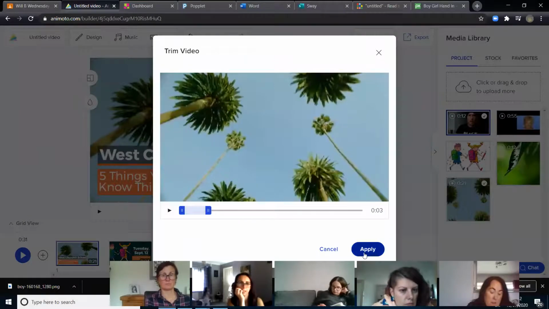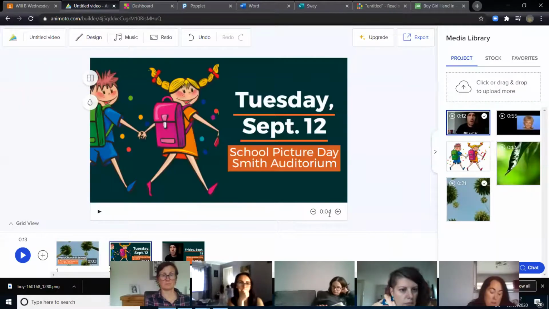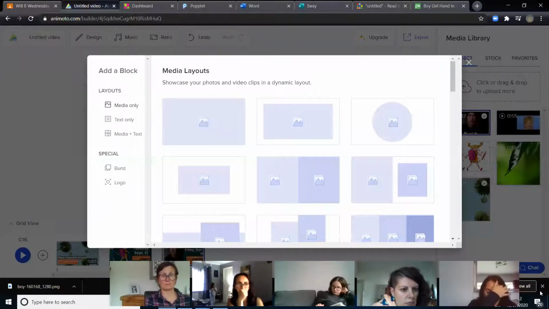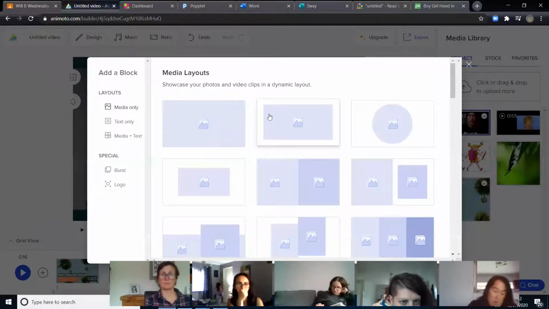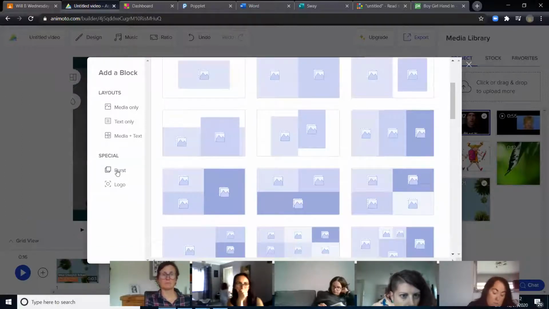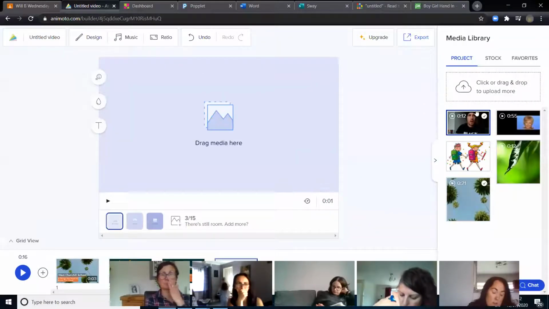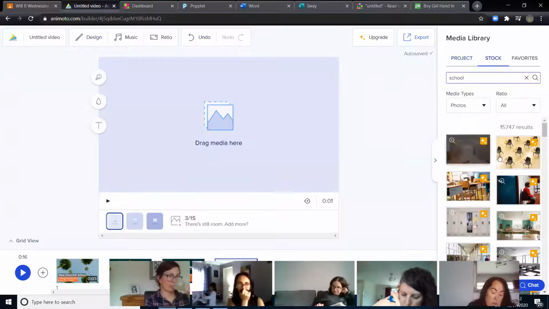And again, all you do is you click on the video and I can increase the length of it, the size of it, add some bits and pieces. If I want to add a new slide, I just add a block. And then when I hit add block, it gives me these options here. So maybe I want burst. So I can go for burst. And then all I do is I just put pictures in here. So let's get some stock images in here.